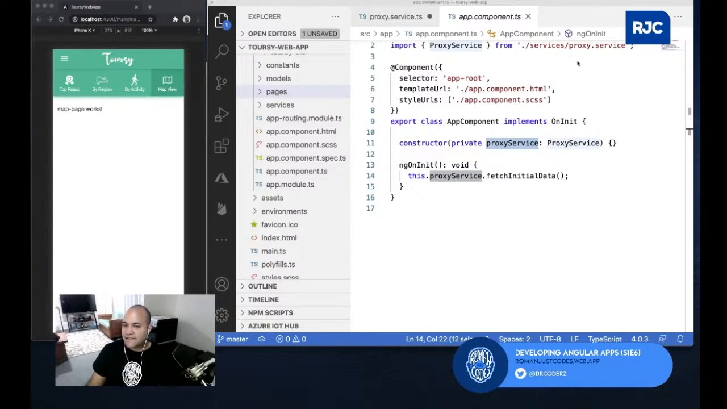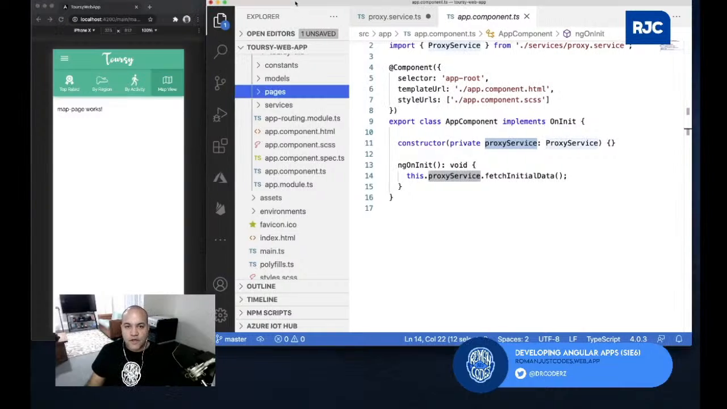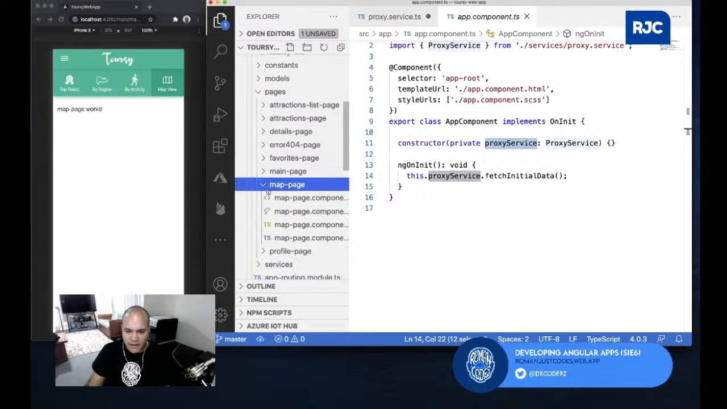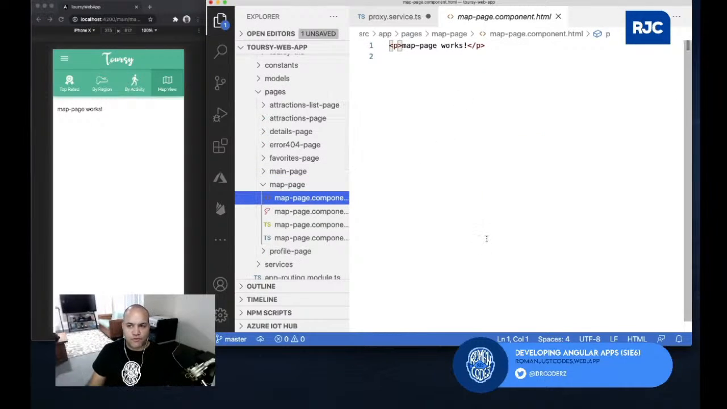Perfect. So let's start implementing the map in here. One of the first things that you want to do is, of course, start with the component that I'm using right now. I think I'm using this map page component right here. In the map page component, you're not even going to use a library for the Google Maps control. No, you're going to use the core Google Maps API.